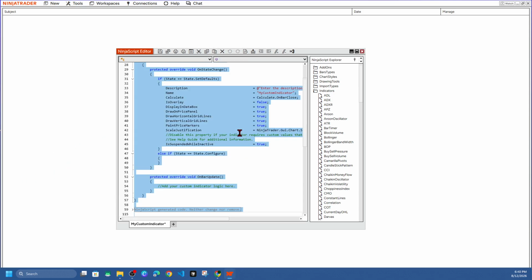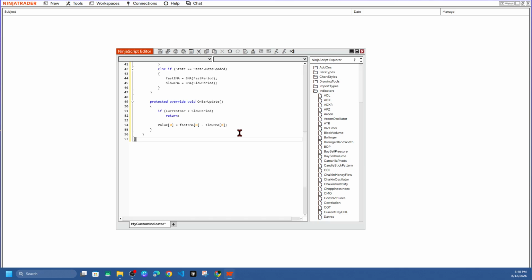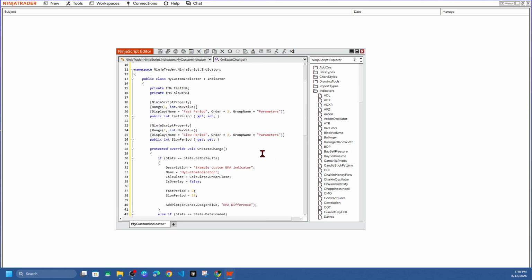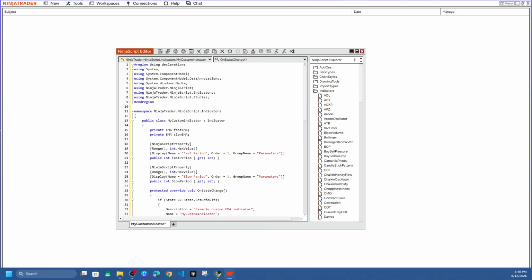So I'm just going to go ahead and Control A, delete all this. And now I'm going to paste this in. So this is a very simple indicator that calculates the difference between a fast and slow EMA. So we want to go ahead and compile this.